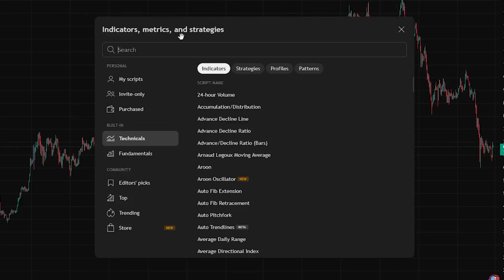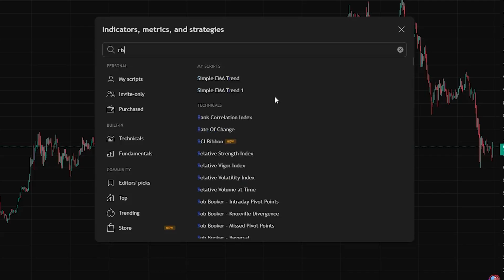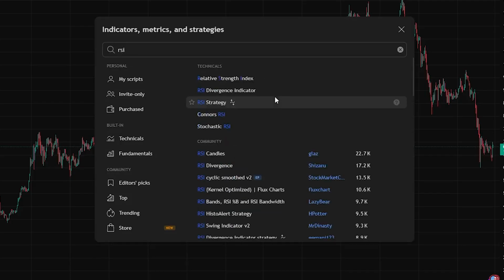Click on it. A new window will open. Here you can search for any indicator. For example, you can type Moving Average or RSI in the search bar.